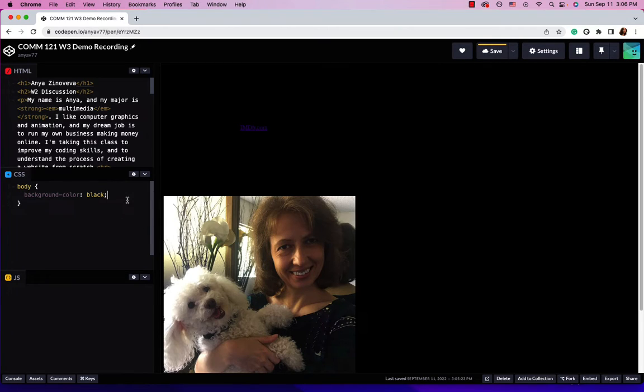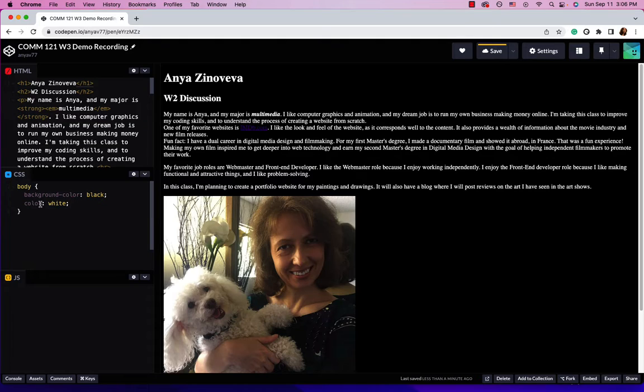Alright, now of course all the text has disappeared because black on black is not visible, so we'll have to fix that. So I'm gonna say color white. And yes, it's kind of funny that CSS doesn't have text color, it's just color, but it assumes that it's the color of the text.